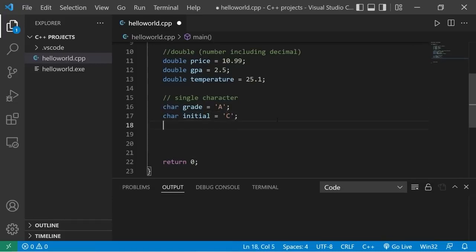Here's one more example of a char data type. What if we're working with currency? What type of currency will we work with? Char currency equals maybe a $ sign. If we're working with a different type of currency, we could change this to a different symbol. Yeah, that's the char data type. It stores a single character.